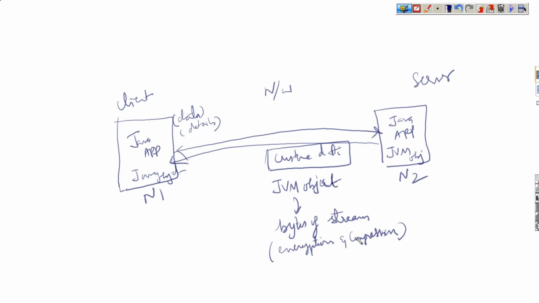Encryption and compression. The amount of data has to be reduced in size, and at the same time the data has to be transferred in the network securely. So when data is transferred from one node to another in the form of an object, that object has to get encrypted and compressed. This process, the conversion of a JVM object or a Java object into a stream of bytes, is called serialization.